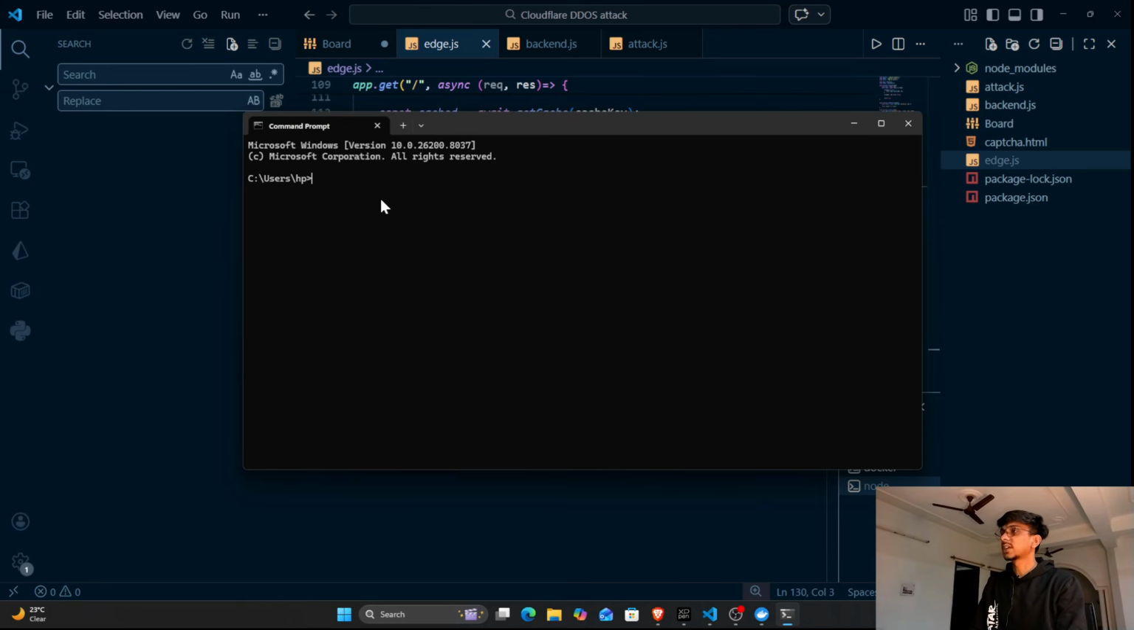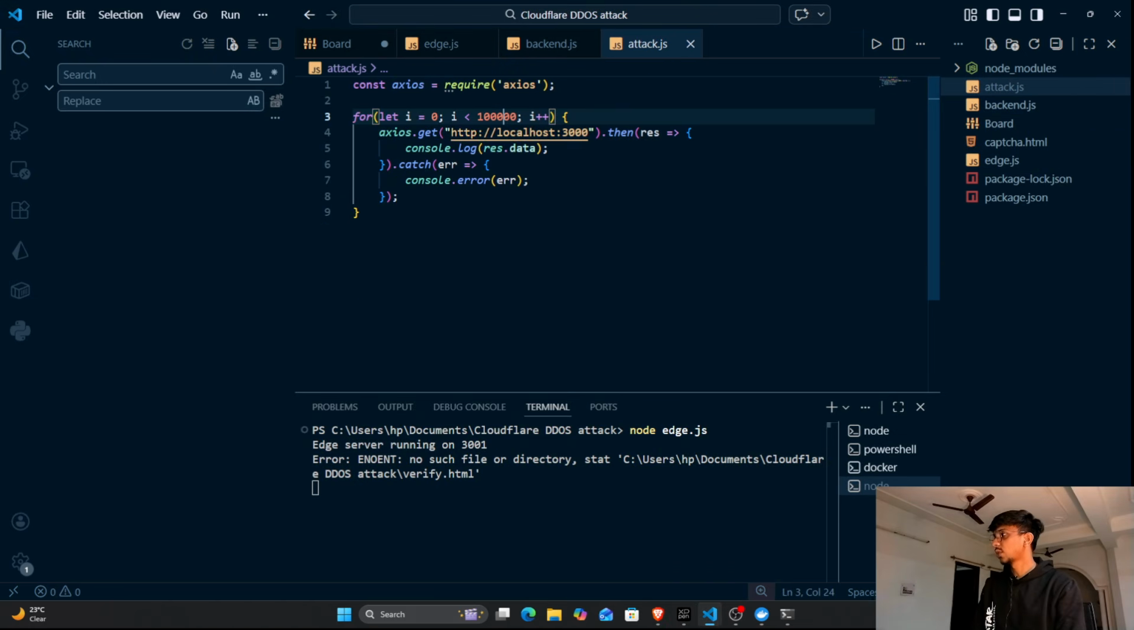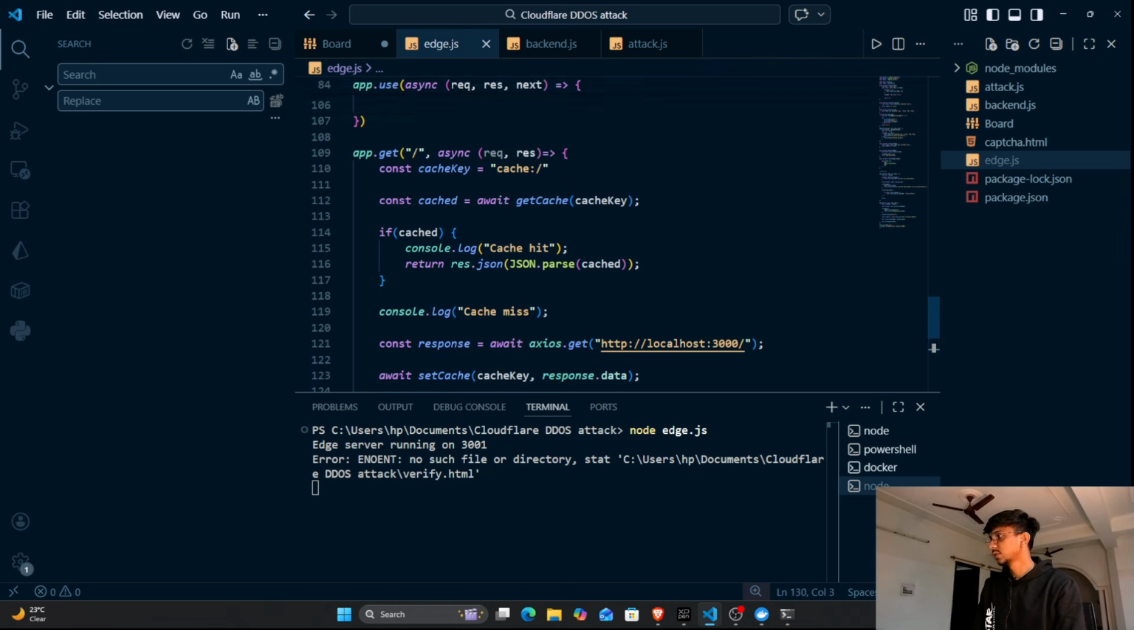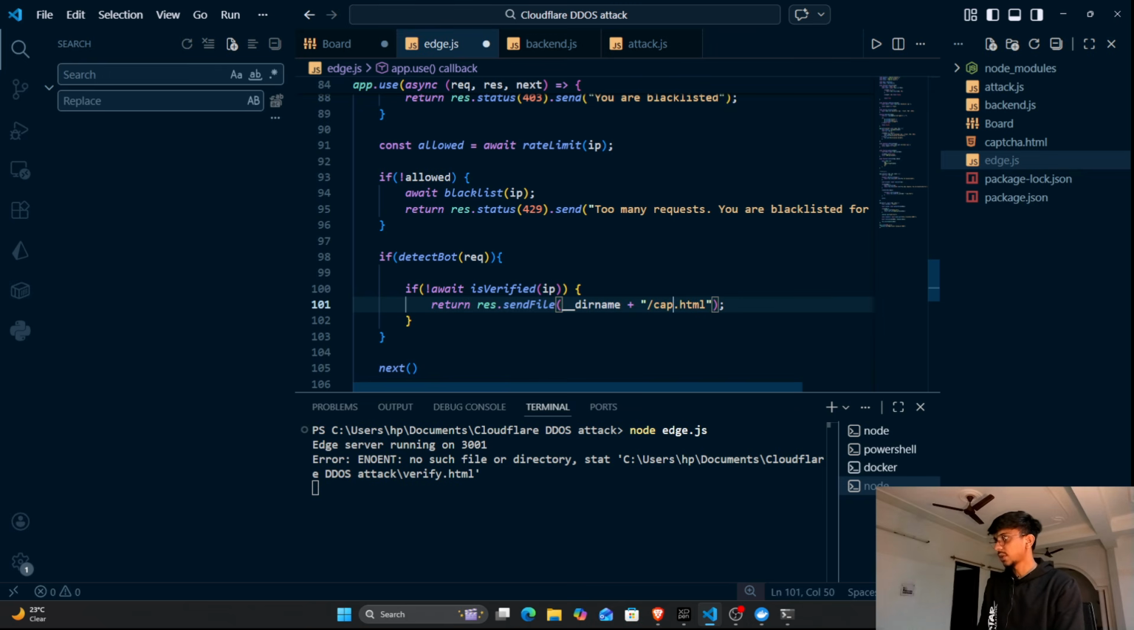So this is where engineering comes in handy, curl.exe, and I just call http localhost, and I will just call 3001 because I am calling 3001. You can see, no such file, verify.captcha.html. Oh, my bad. I just did one thing wrong here, is that on the edge, if I come here, I will call it captcha. Sorry, I won't call it.